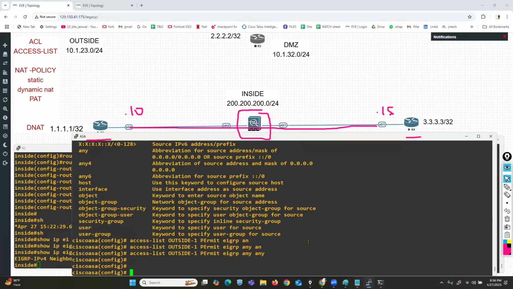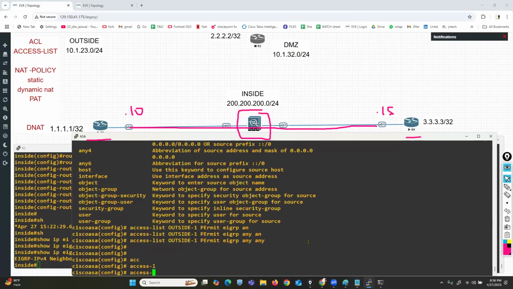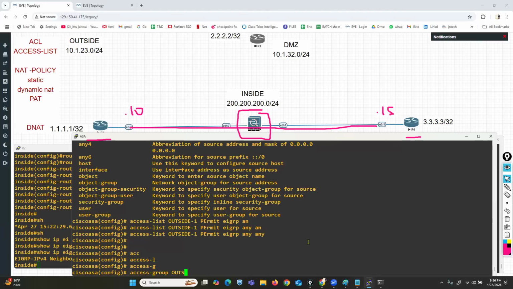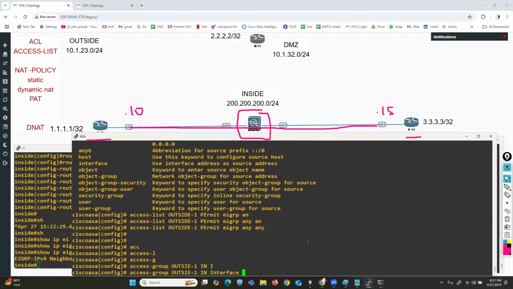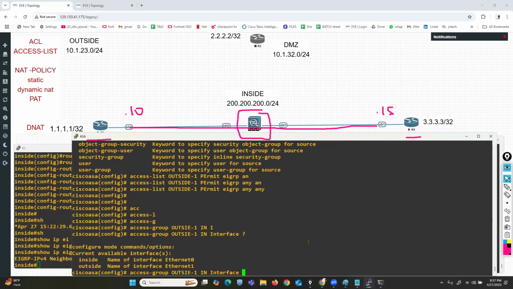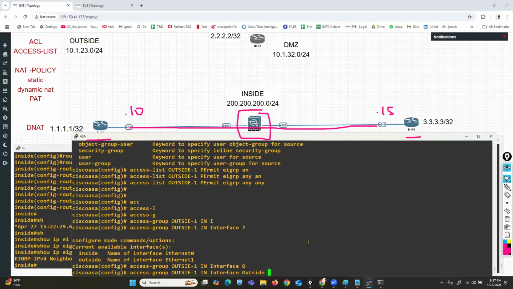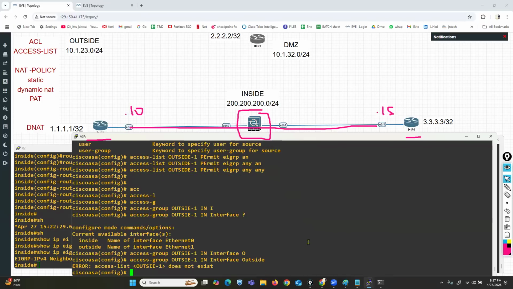And once you configure the access list, you need to apply it on an interface. So access-group outside-1 in interface. I want to apply it on the outside interface first. The spelling is O-U-T, sorry, outside.